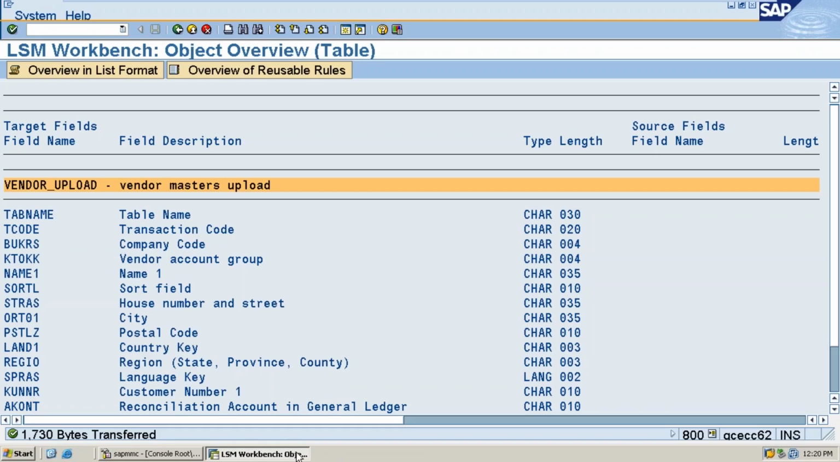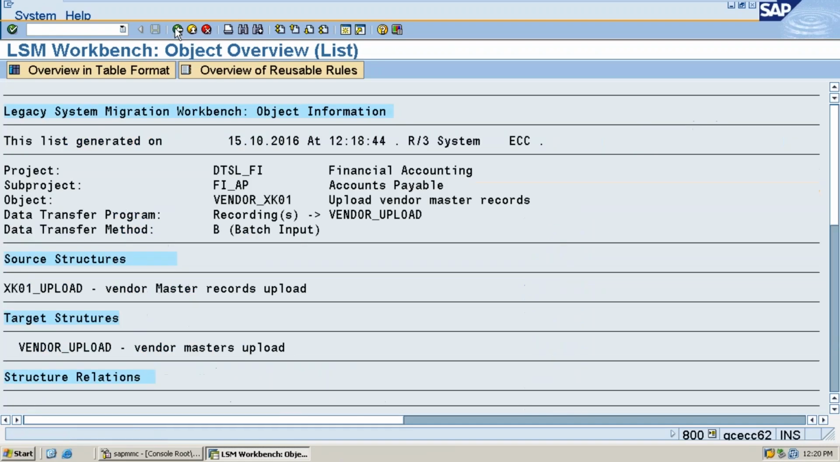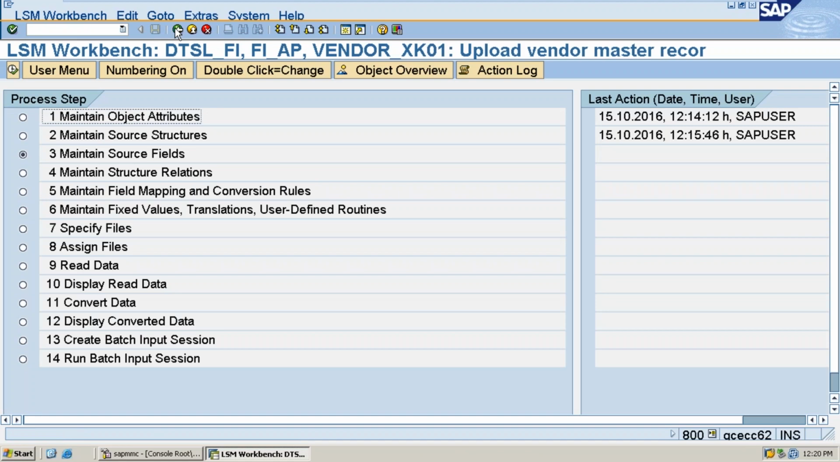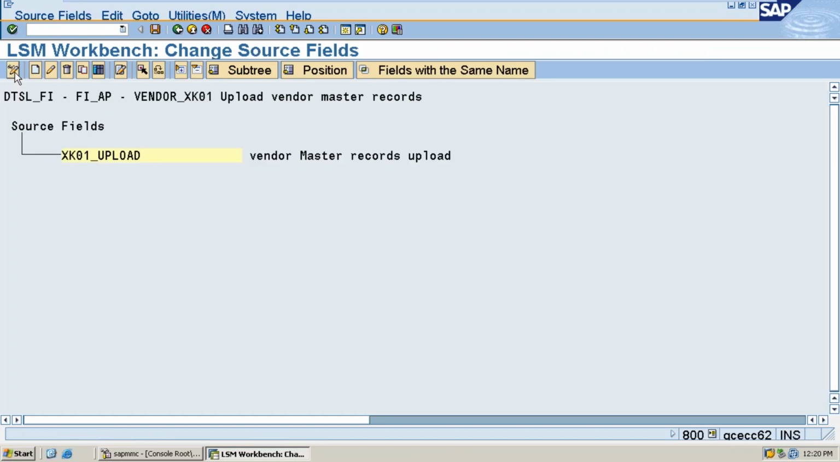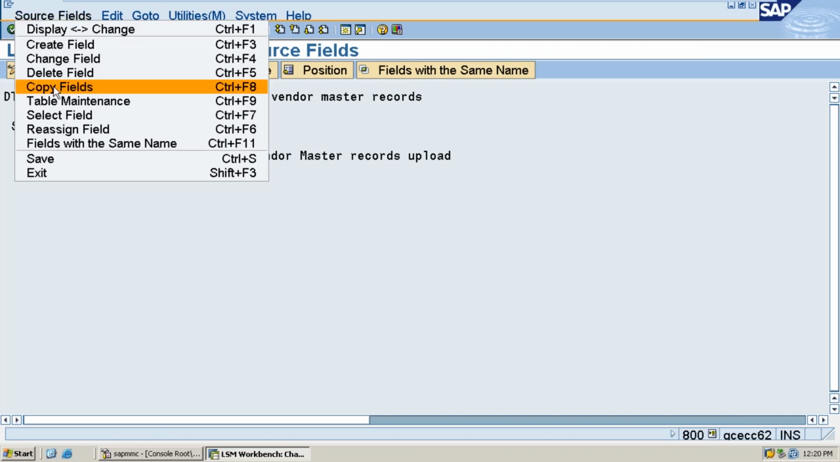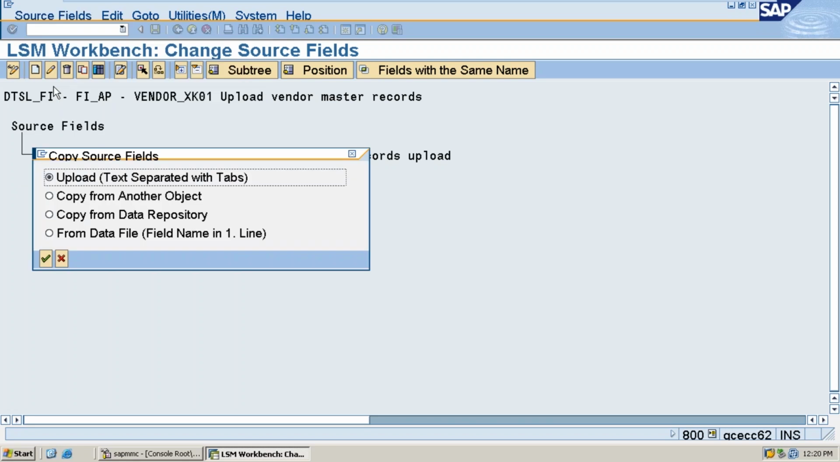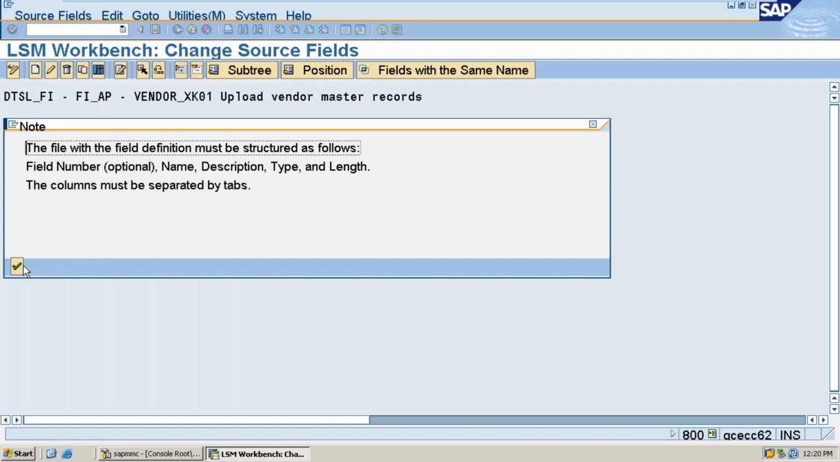Go to the LSW screen once again. Select the back arrow 2 times. You have already selected this in the third step, right? Execute it. Instead of creating mass maintenance manually, I want you to copy the fields from the desktop. Go to source fields and copy the fields, then upload. Upload a copy from another object. Select like this and choose this button.